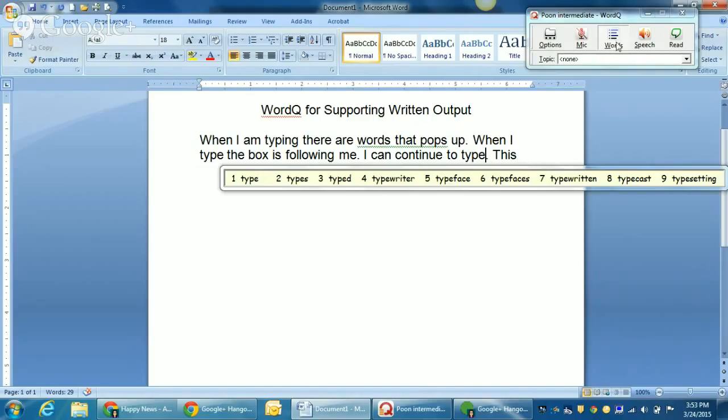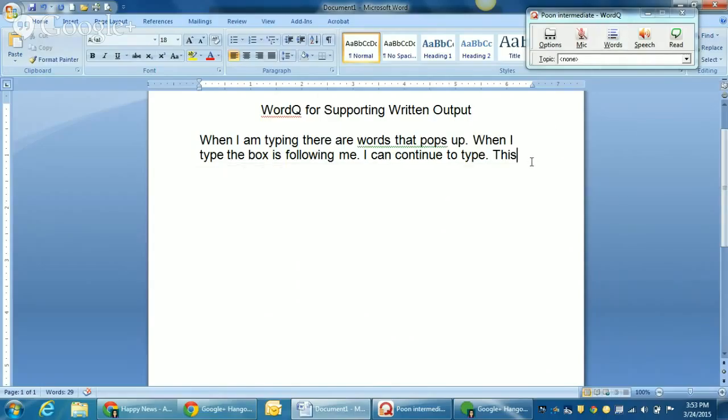So everything that we talked about is under the Word button. If I unclick it, the box will disappear.